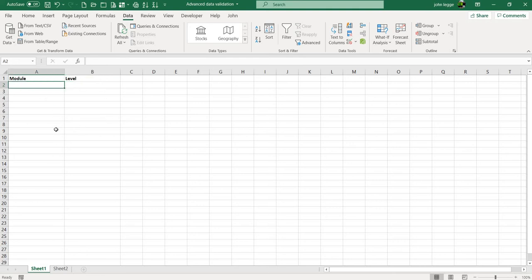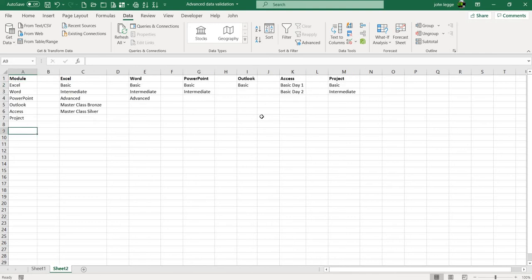Before we have a look at actually setting up the data validation, first of all we'll go to sheet 2 where all our named ranges are stored. You'll see that we have a number of columns going across with a number of lists of data. Each of these have been named. So I'm going to select all the modules here in column A, and you see that I've named it module. So that's our first named range.